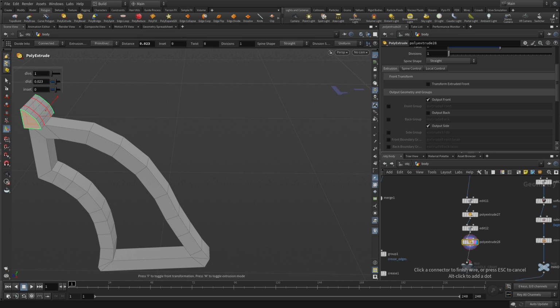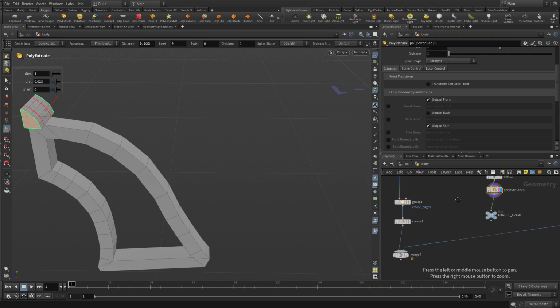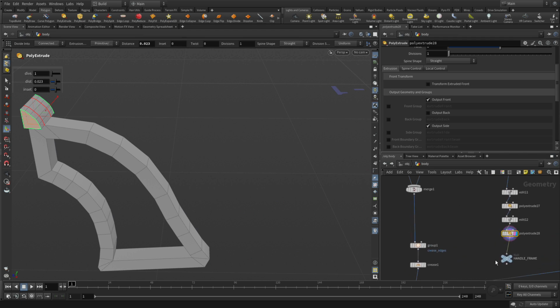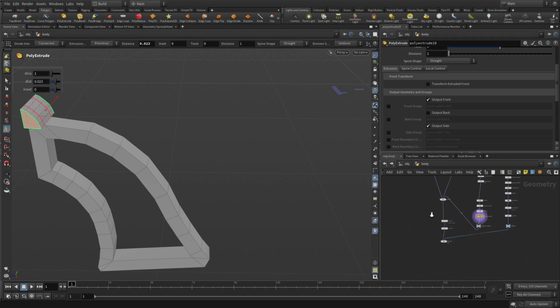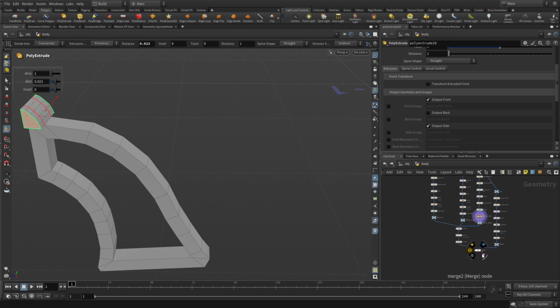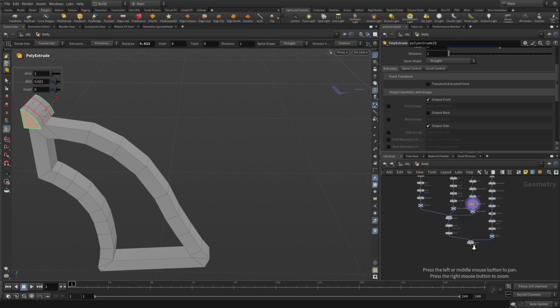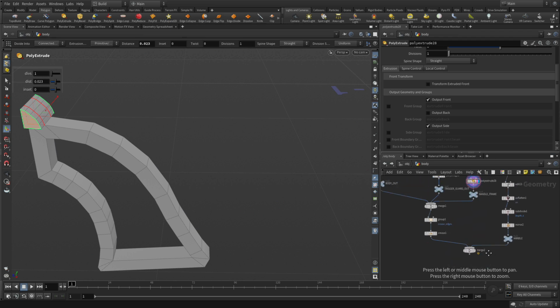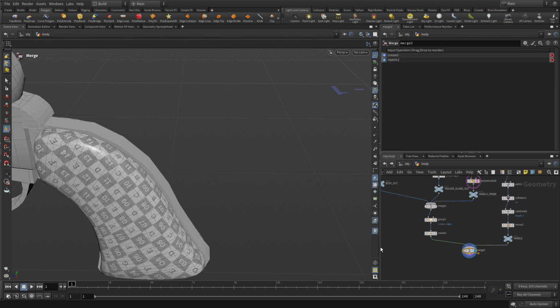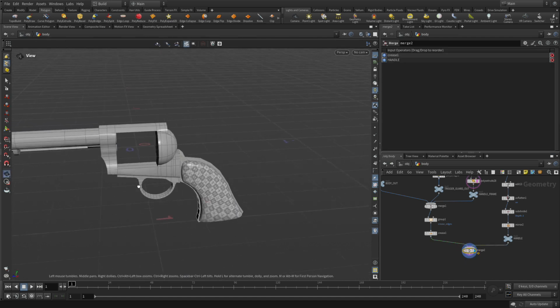The handle frame, on the other hand, we do want to crease. So we're going to feed that into the merge up here. And we can just press L on this to organize that a little bit. And there we have our two merges, the merge up above and the merge down below. And if we do this, we see all of that geometry there.